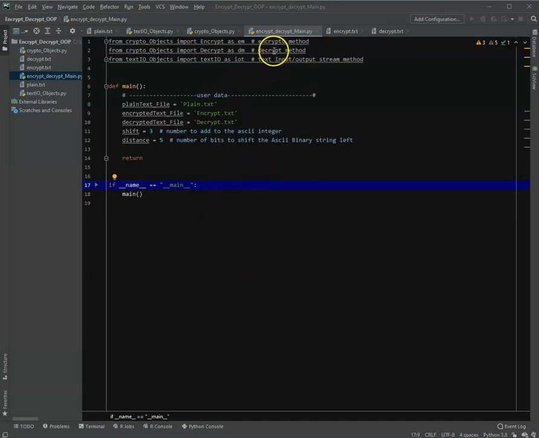Now we have our encrypt decrypt main started, what I like to call the template. So you'll notice we're importing some objects. From the crypto objects, we're importing encrypt as EM. We're going to import decrypt as DM, and of course, for me it stands for encrypt message and decrypt message. And then the input-output objects I'm going to call Internet of Things. No, just kidding, just IoT for text input-output. And I guess to be consistent, I probably should have put the T first, but I didn't.